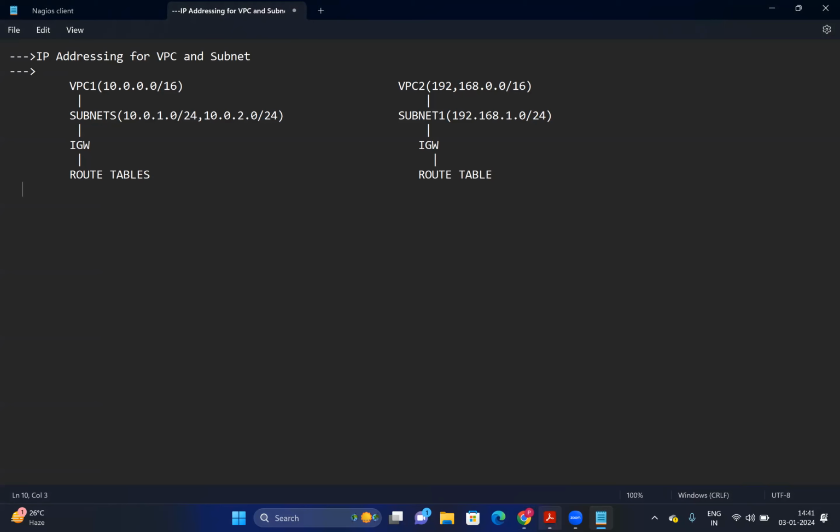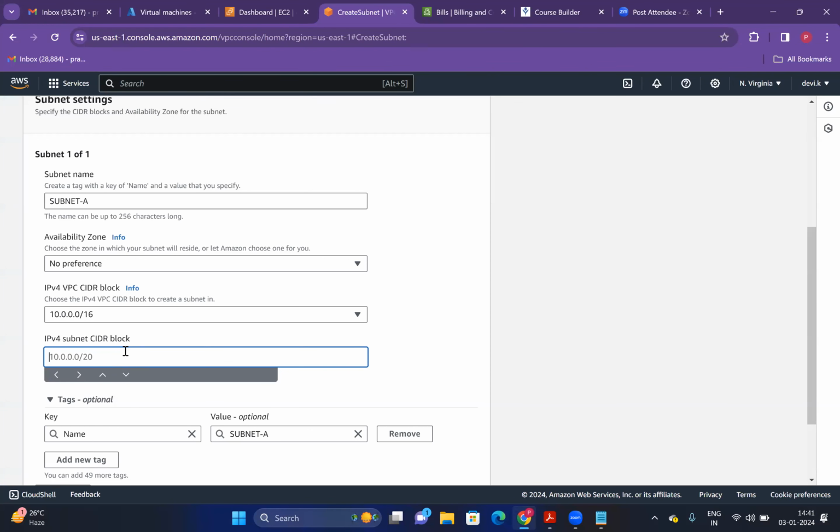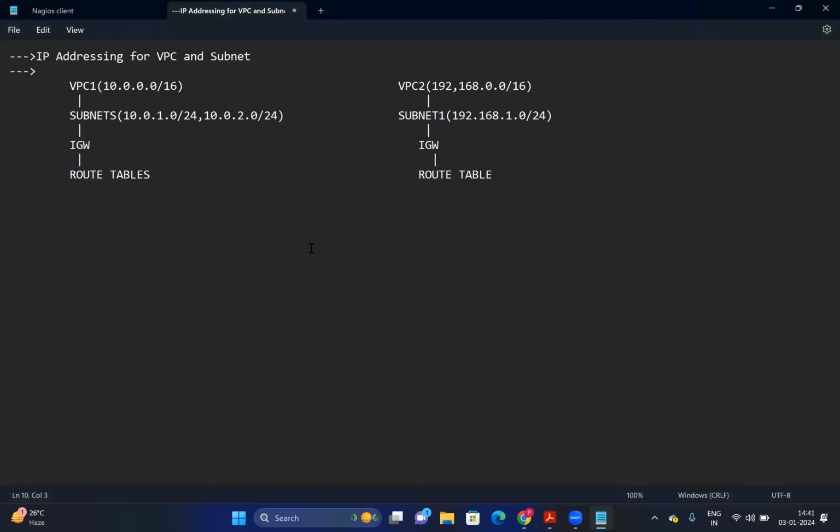10.0.1.0/24. We have to mention the IP address ourselves. So the range is like this.